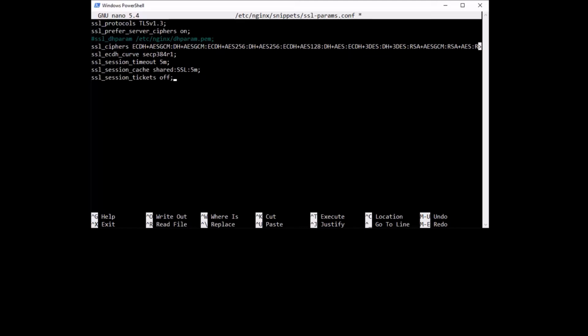Next we're going to use ssl_stapling, set it on. It enables or disables stapling of OCSP responses by the server. And of course, we're also going to use ssl_stapling_verify on. This enables or disables verification of OCSP responses by the server.